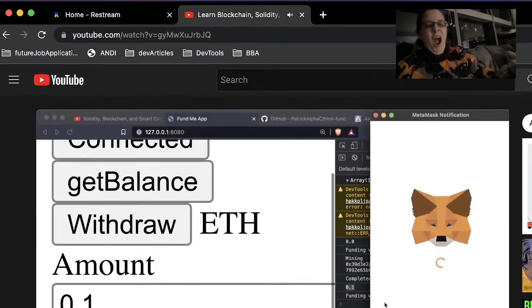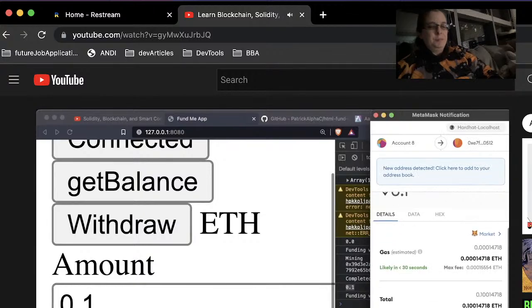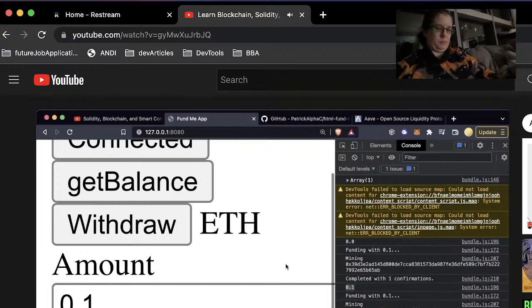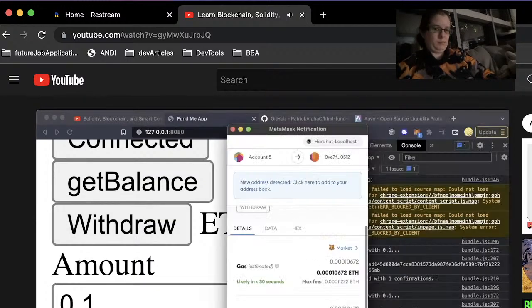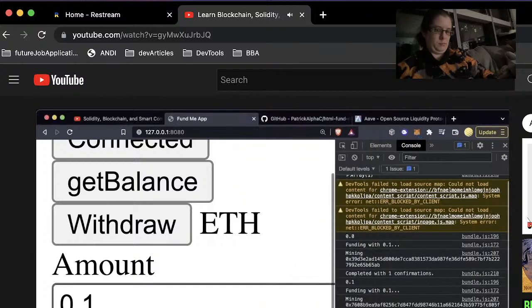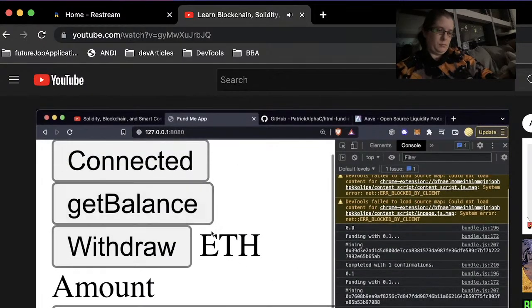We could call fund again, we could have multiple funders, we could switch between different accounts and fund with different amounts, and we can see that funding amount increase. Then we can call the withdraw function. As long as we're the owner, we can confirm and we can pull all the money out of our funding contract, and we'll hit get balance, and now we'll see the balance is reset to 0.